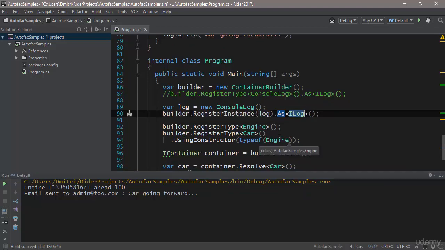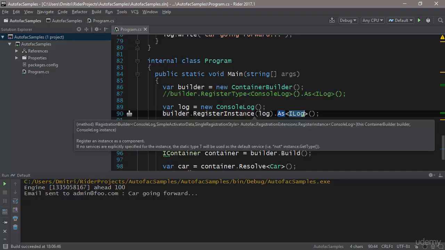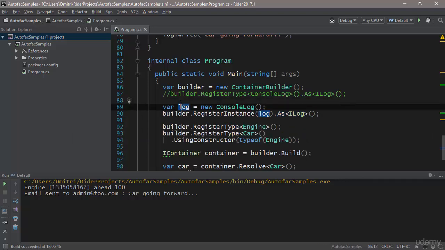So the takeaway from this is that sometimes, and indeed in most cases, you want the container to be making things for you. But in certain other cases, you might want to instantiate the components yourself and then make sure that the container uses an existing instance instead of using reflection to find a particular instance to create.